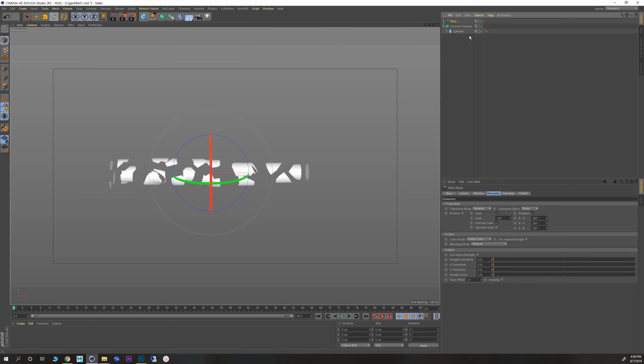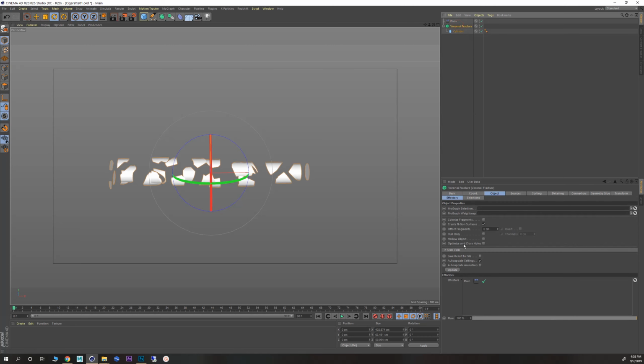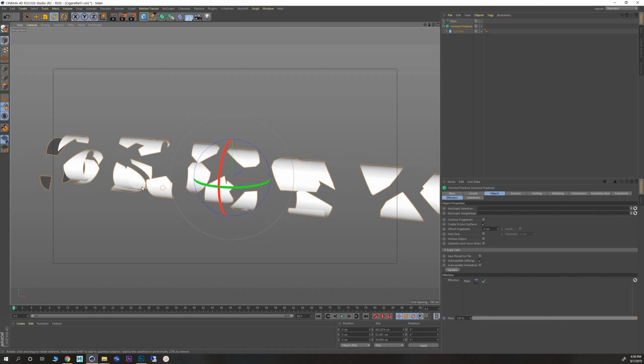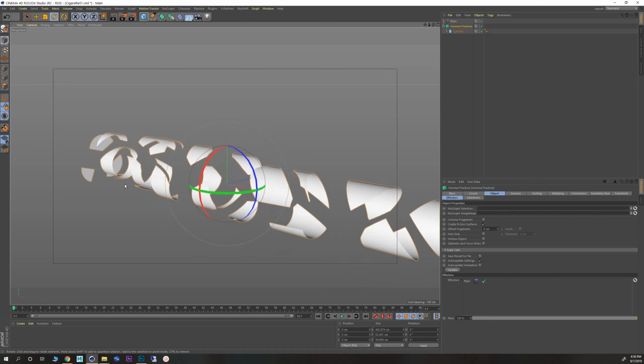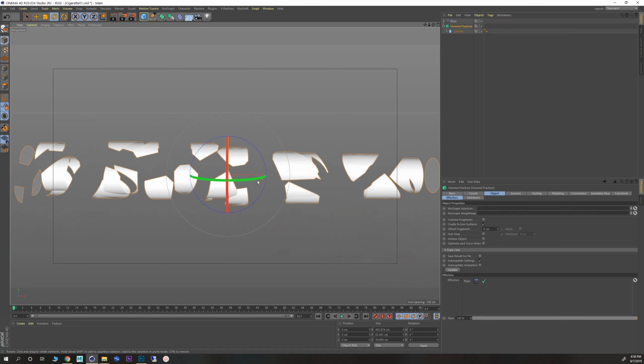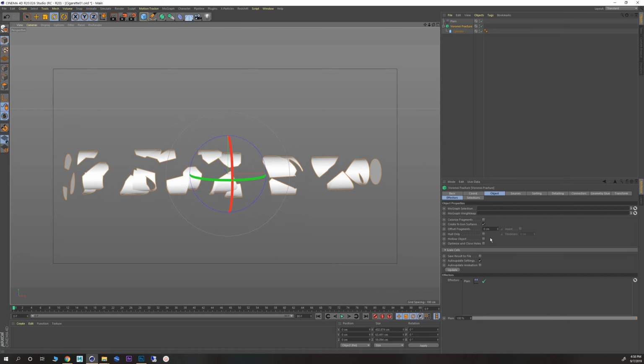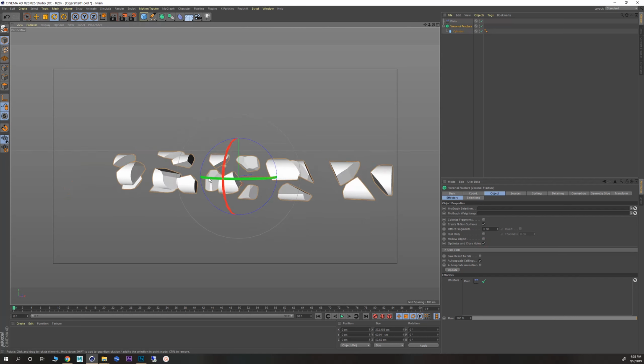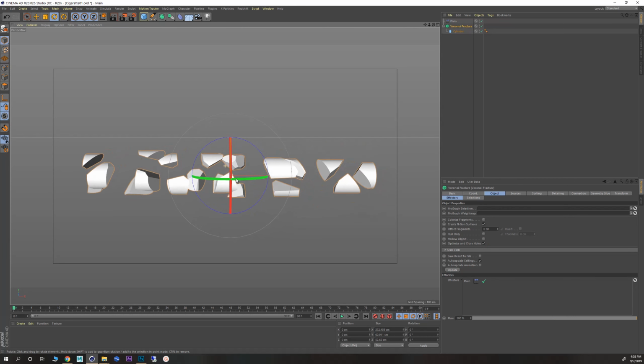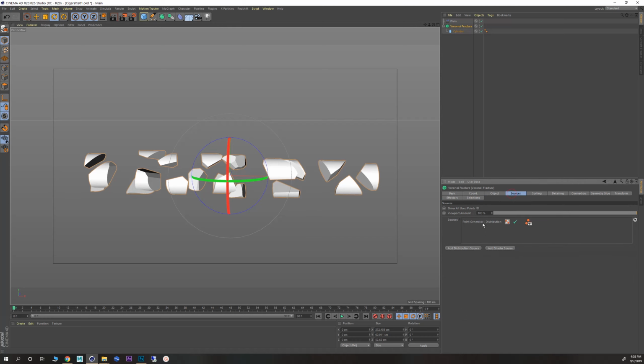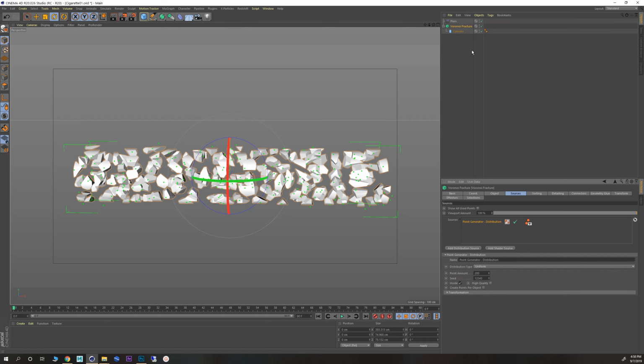and in Voronoi fracture, as you see, these are some hollow objects, so I'm gonna create geometry just by pressing optimize and close holes, and I have solid objects. So you can select this source and add more points, something like that.